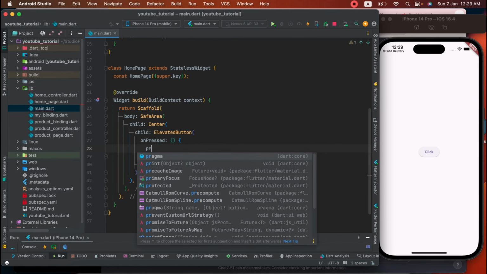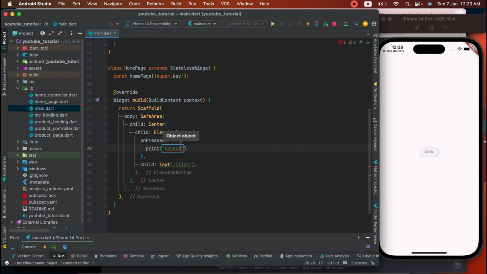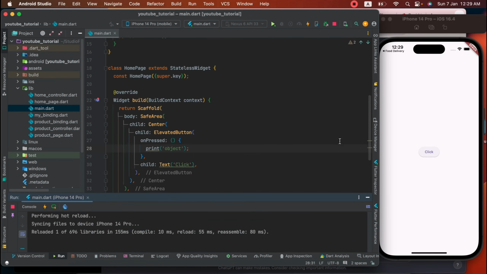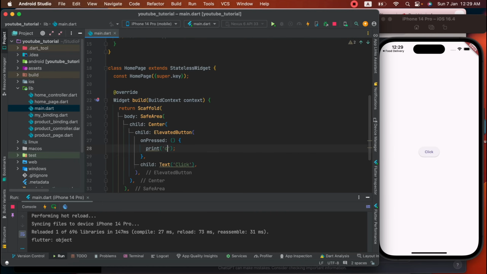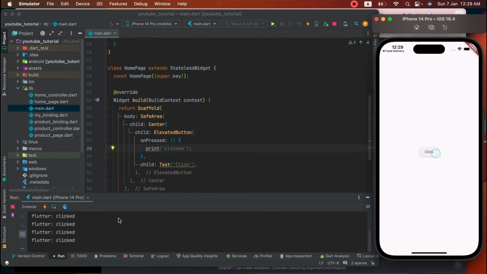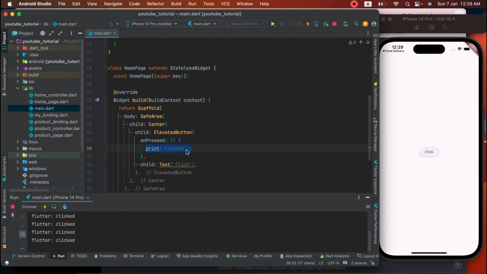Now I'm just going to print. You can use print to print the text inside the console, and here in our console it will print. Now you can see when I click, the text comes. Just change it to clicked. Okay, you can see it comes. That means whatever we write inside onPressed will work. Like if we have to register a user, we will write the code for registering the user, and if we want to go to the next page, we will write the code for going to the next page here.